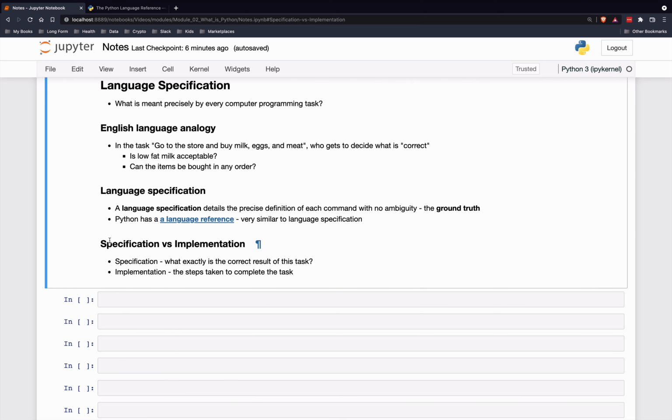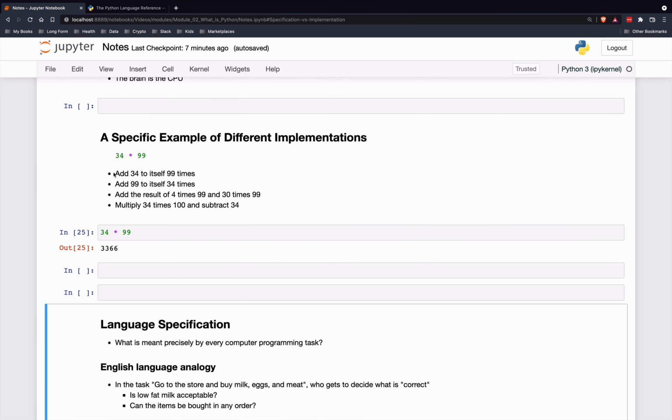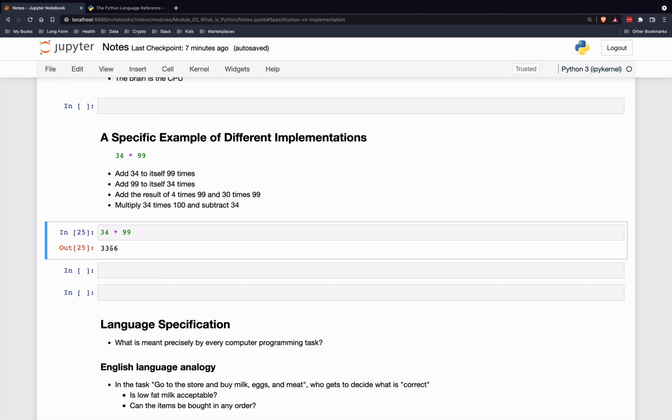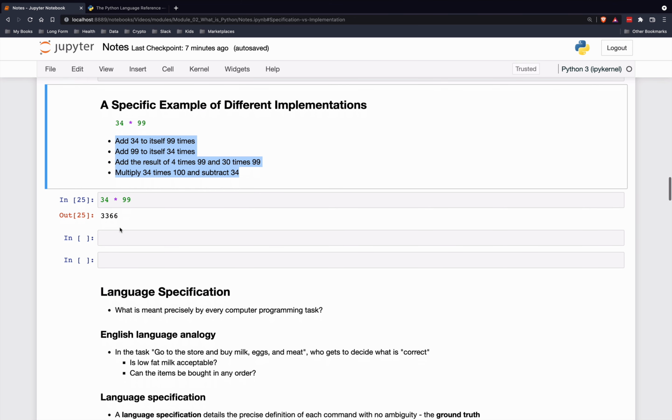So just to make sure that we know the difference between specification and implementation. Again, specification is what exactly is the correct result of this task, like the 3,366. So that's the result of that multiplication. Implementation is the steps taken to complete the task. And as we saw up here, there are 4 different steps, or 4 different paths we can take to get 3366, while there is a single correct result. So the specification would be this number over here, 3366, while the implementation could be a number of different ways to get to that 3366.